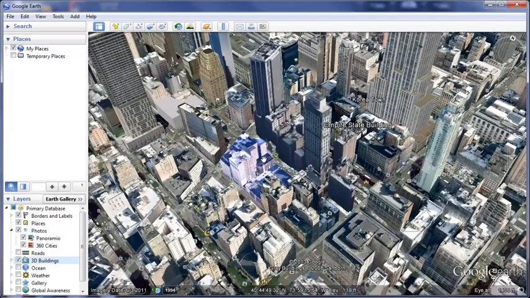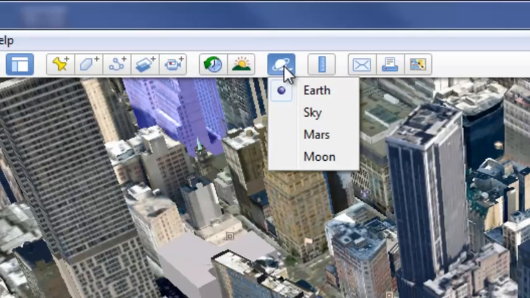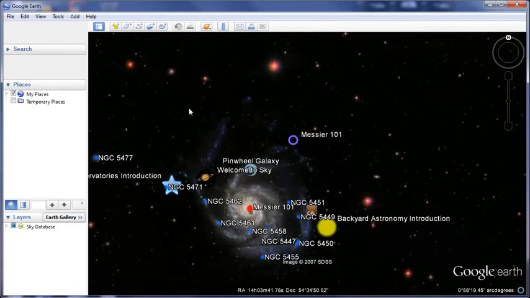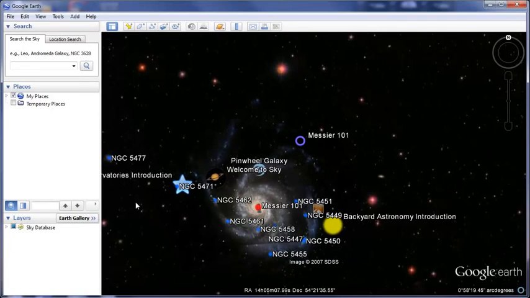Some other features that have been added to Google Earth are Google Sky, and that you can get to up here from your toolbar. Click on this little Saturn and then click Google Sky. So you can drag it around, zoom in, zoom out, and even search just like we did with the regular map.